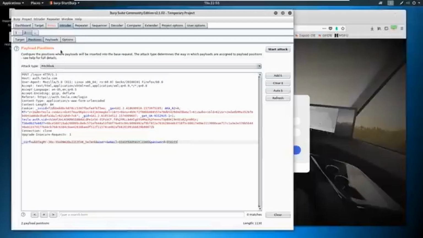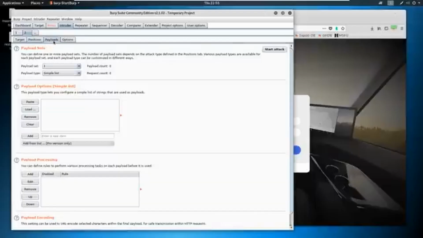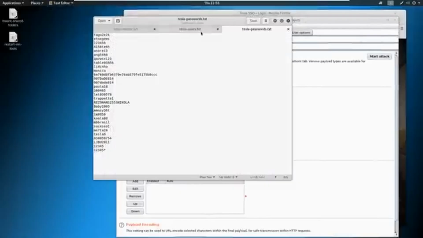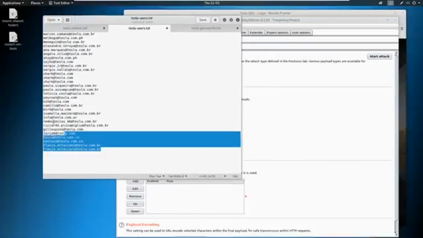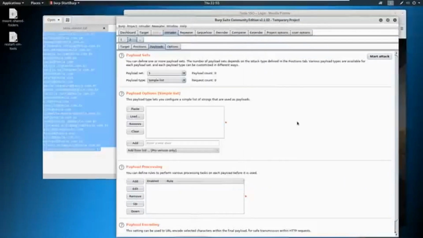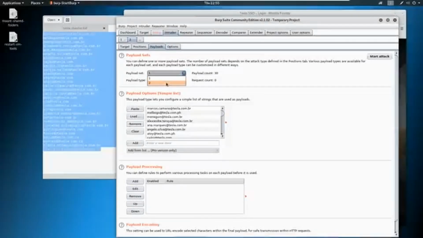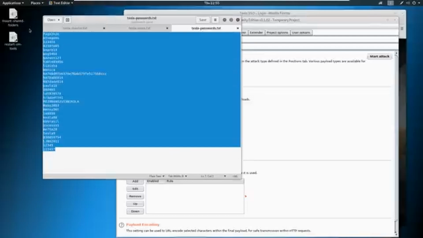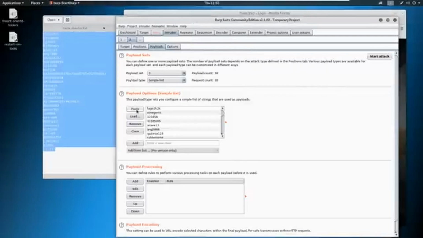And we're going to go ahead and go over to our payloads. What I'm going to do is take this list of users and copy this, paste it. And then on the second one, I'm going to take my list of passwords and paste it.